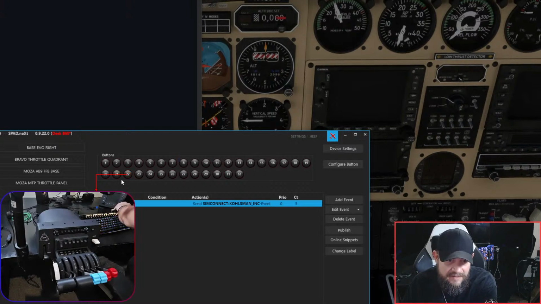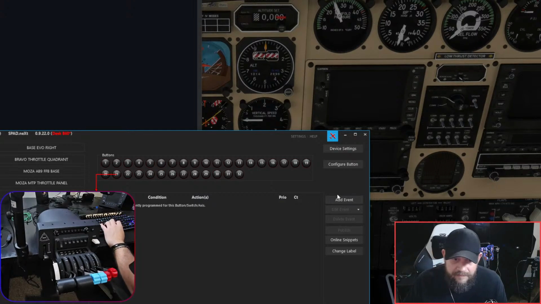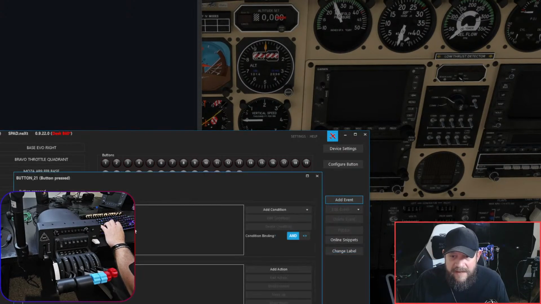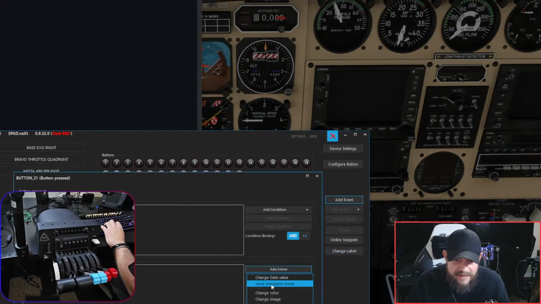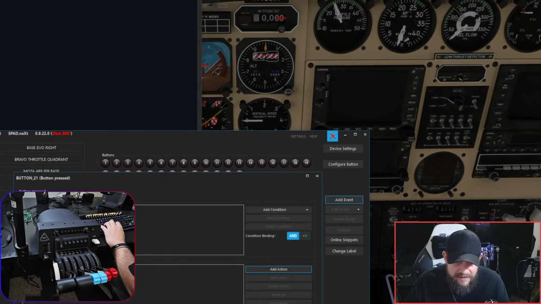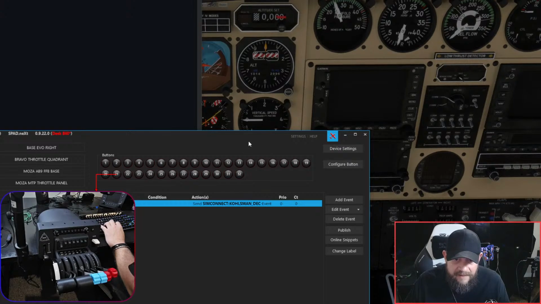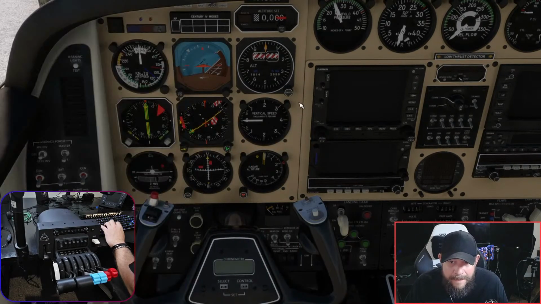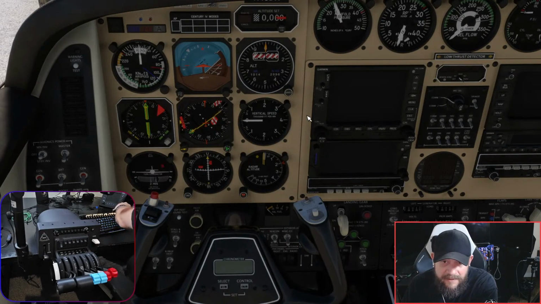So now let's go to 24 or 21. Add event, button pressed, add action, send simulation event, Colesman decrease. Hit OK, hit OK. Okay. And now when I rotate that down, we are now at 2992.